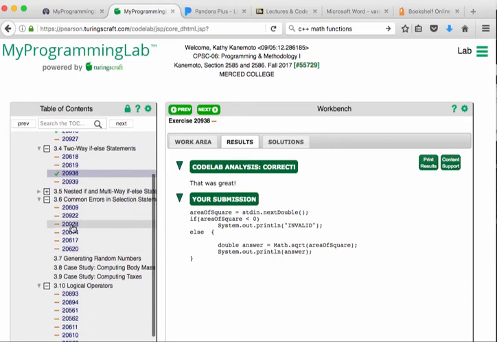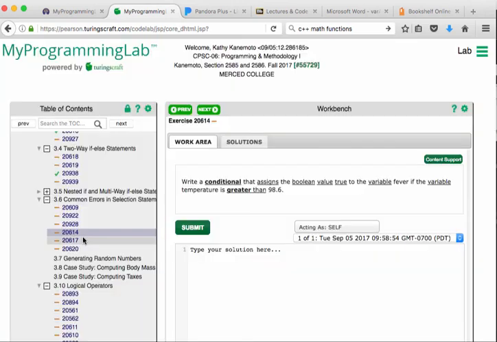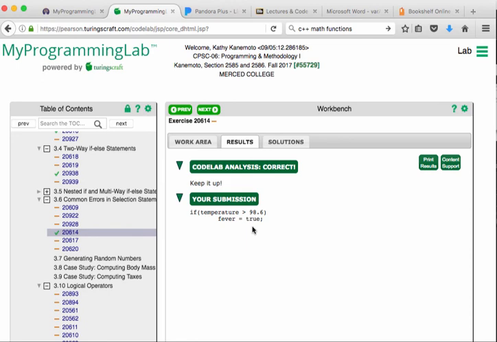Now let's come down here to our last section that I assigned, and we'll do a programming problem in the middle of that section. It says, write a conditional that assigns the Boolean value true to the variable fever if the variable temperature is greater than 98.6. So remember to write your if statement and check that variable temperature is greater than 98.6. What do we want to do if that's true? We want to assign a Boolean value true to the variable fever. Go ahead and submit that and make sure everything is working.